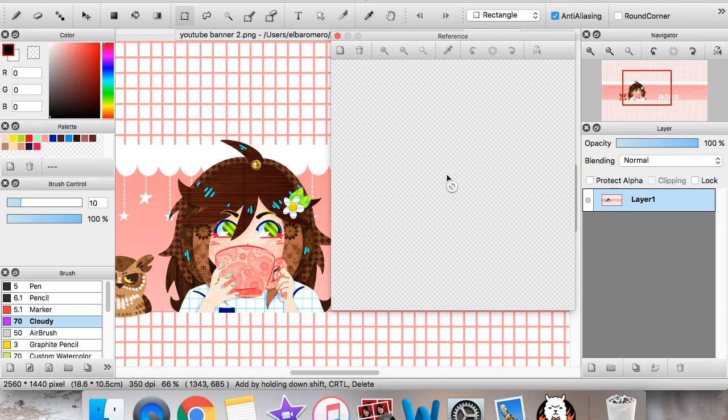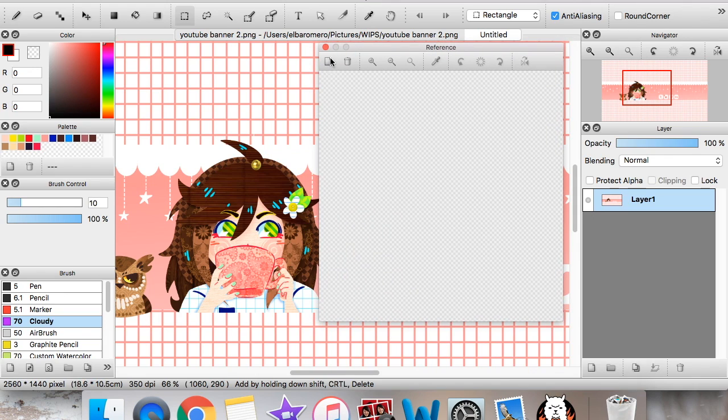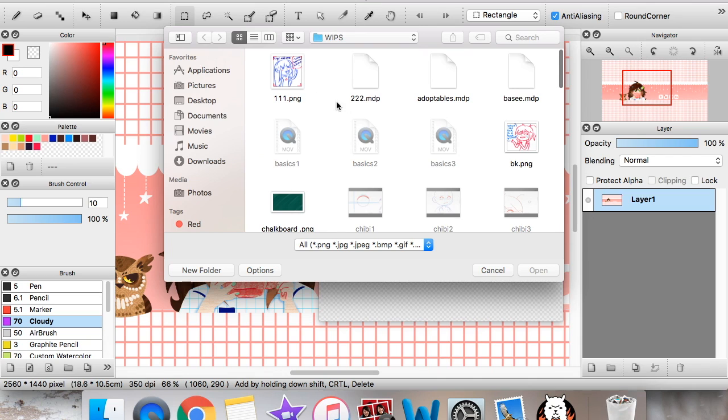So let's say I want to draw a character and I want to draw him in a certain outfit. I go to a fashion website and I see an outfit I like. What you would have to do is save the picture as its own file, and then with the reference window you click it, and then right here click that first button and it's going to take you to all of your files on your computer.